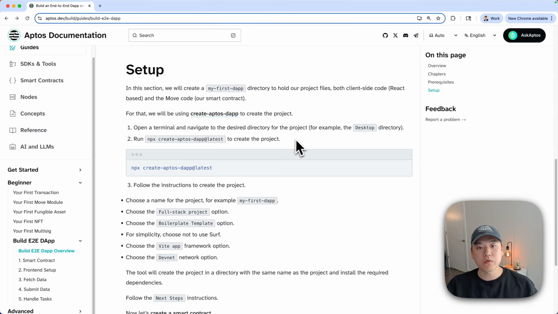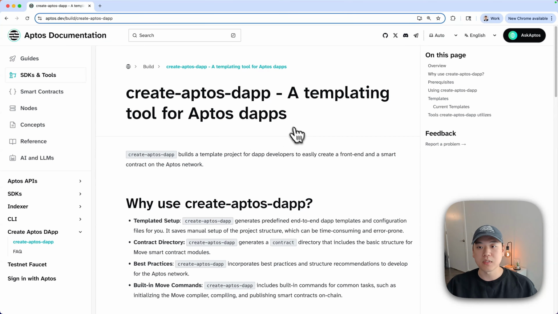Setup. In this section, we'll create a my-first-dapp directory to hold our project files, both client-side code, React-based, and the Move code. For that, we'll be using Create Aptos DApp to create the project. Cool. If this is the first time you're seeing Create Aptos DApp, this is an amazing tool that the Aptos team has created where you run a simple terminal command and it bootstraps an entire Aptos DApp for you. So you don't need to start from a blank slate.